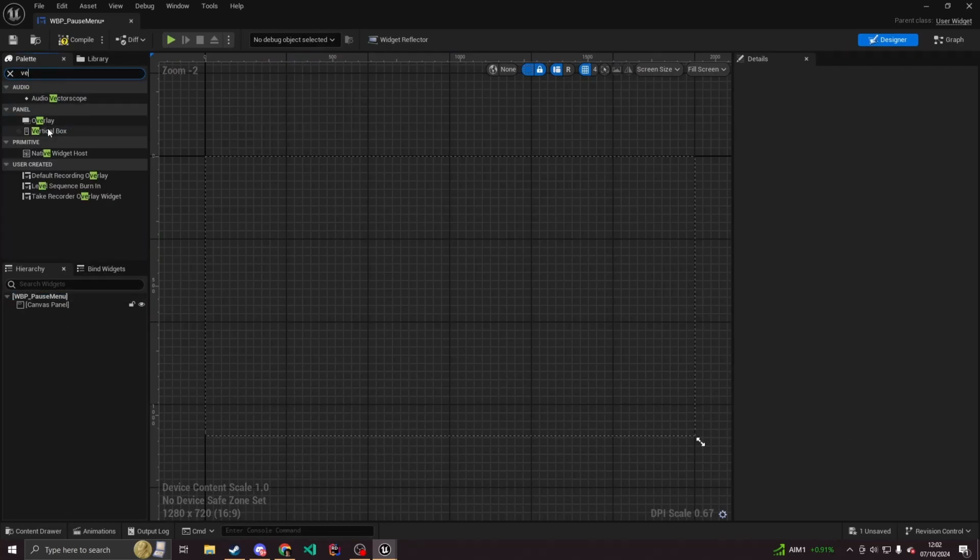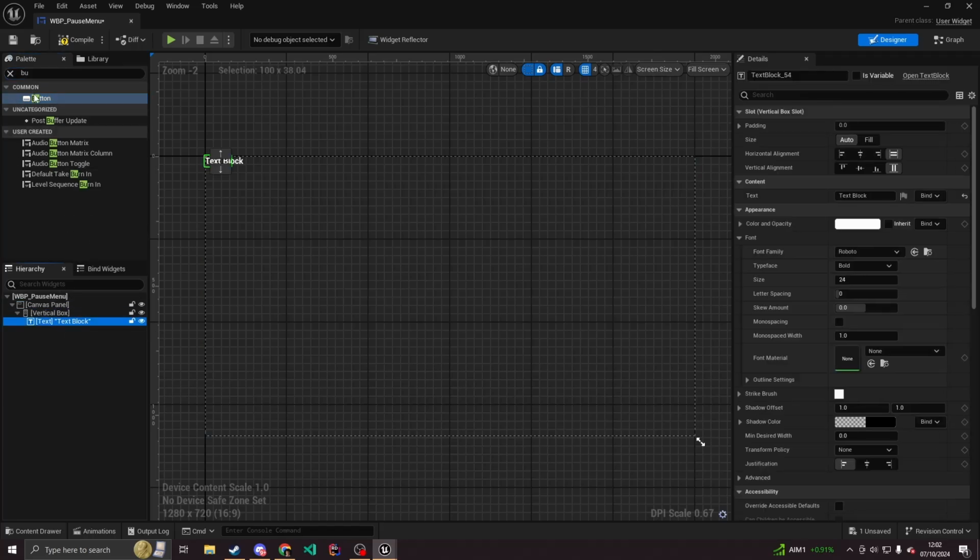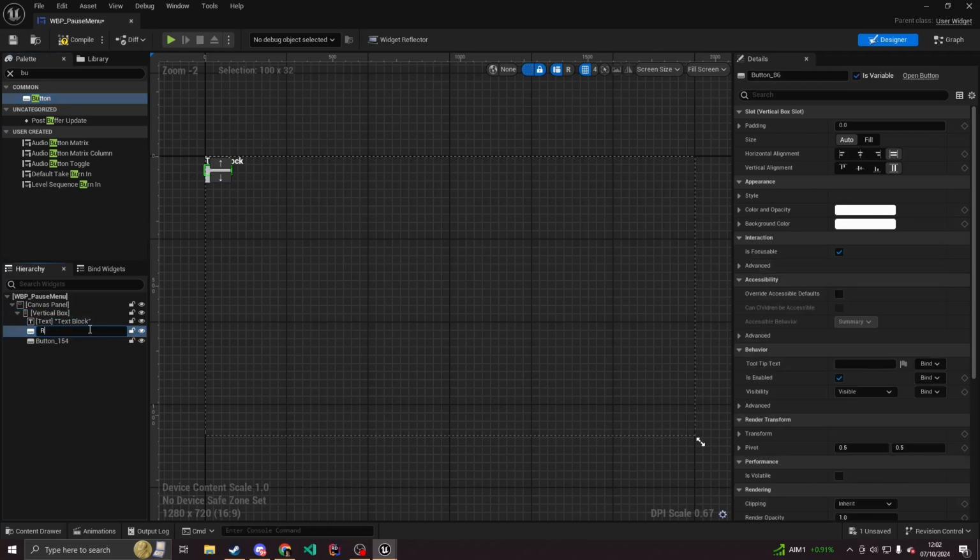Just like that. So open this up, and first thing we're going to do is add a canvas panel, then a vertical box, then some text, and we're going to add two buttons. So button, and add two of these onto the vertical box. We're going to rename the first button to be resume button. And we're going to rename the second one to be quit. So quit button.